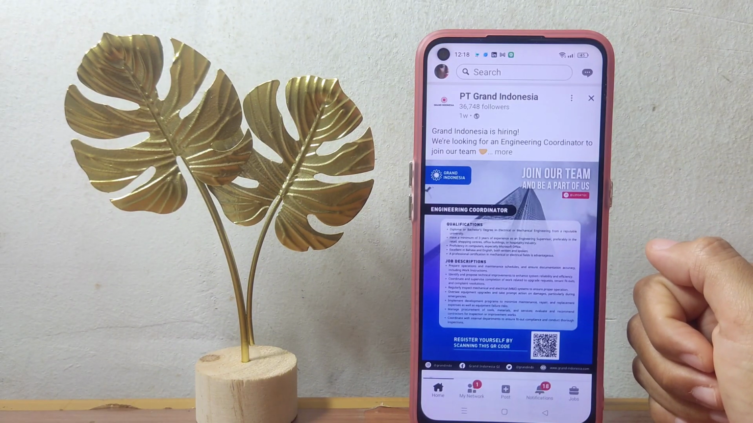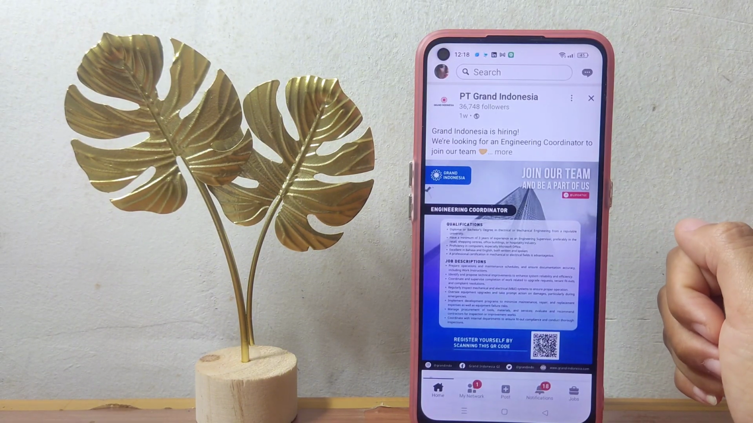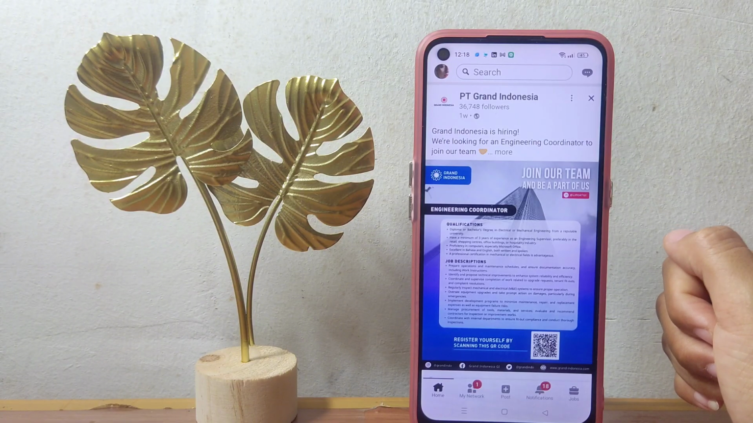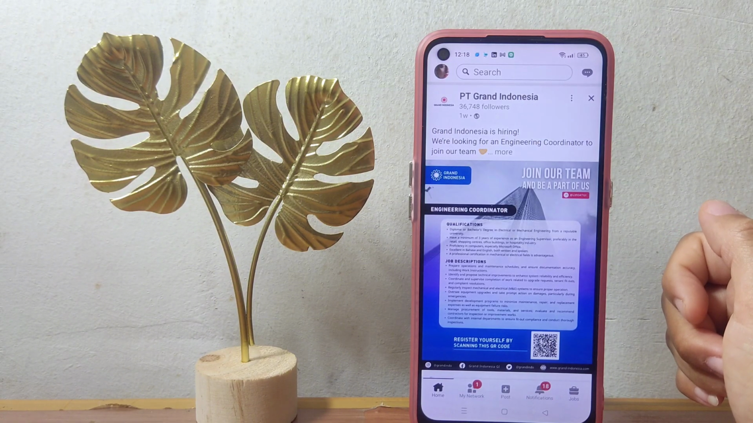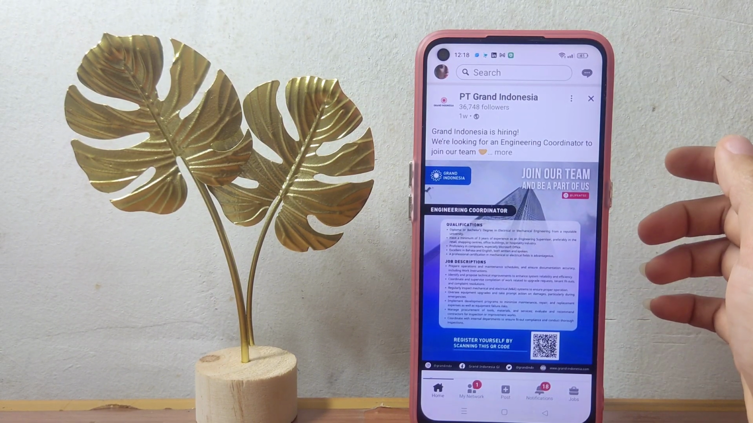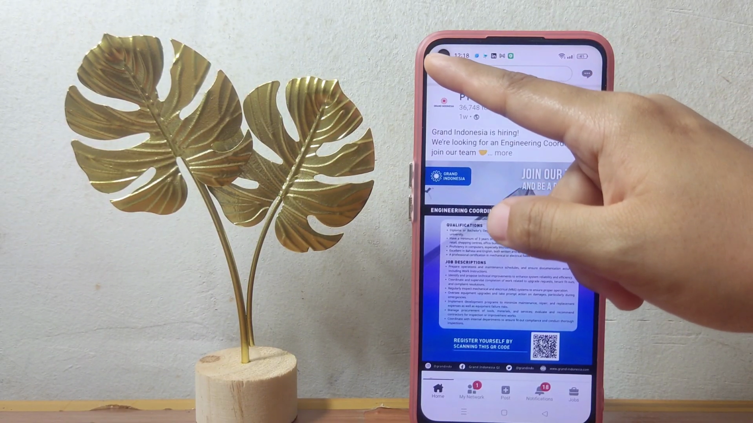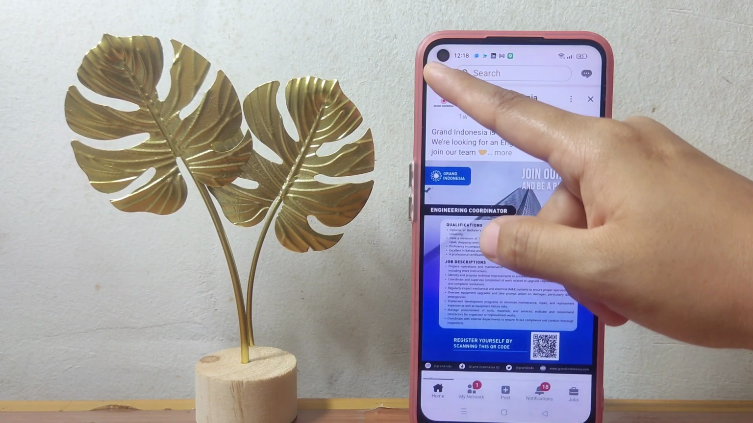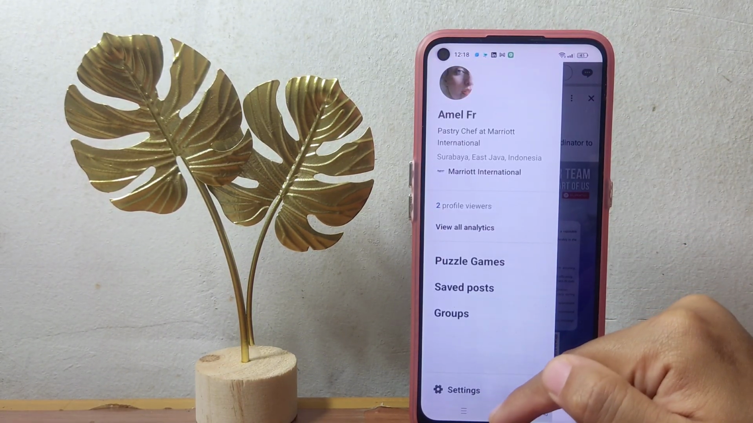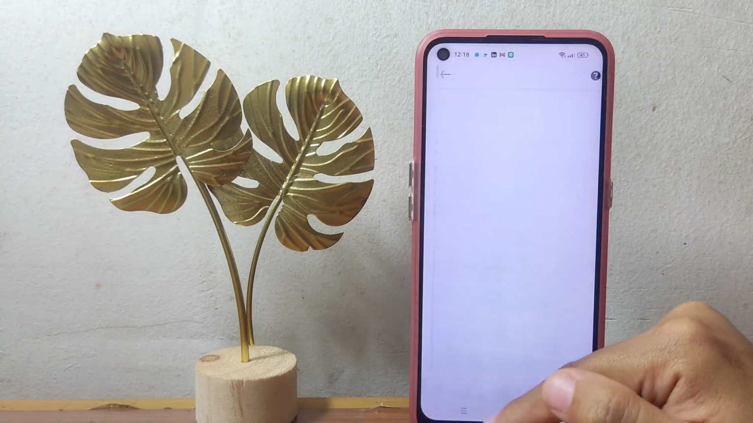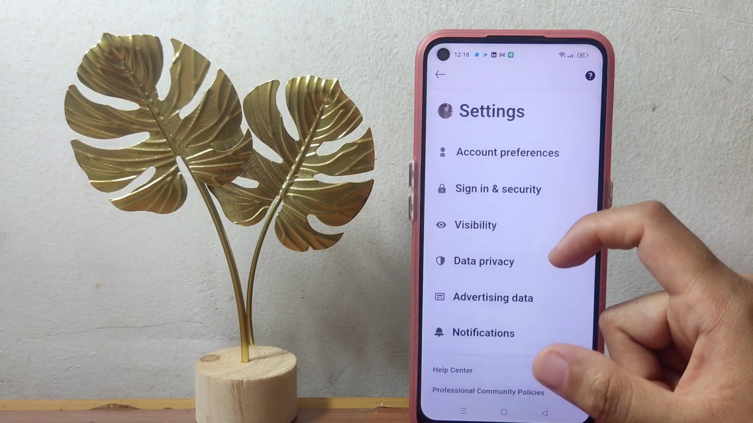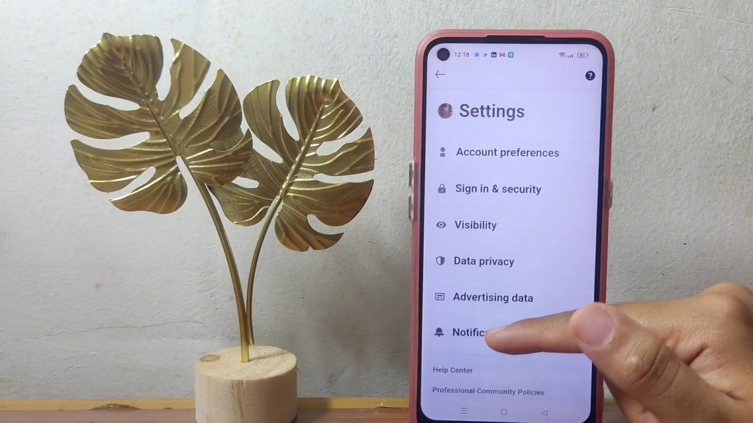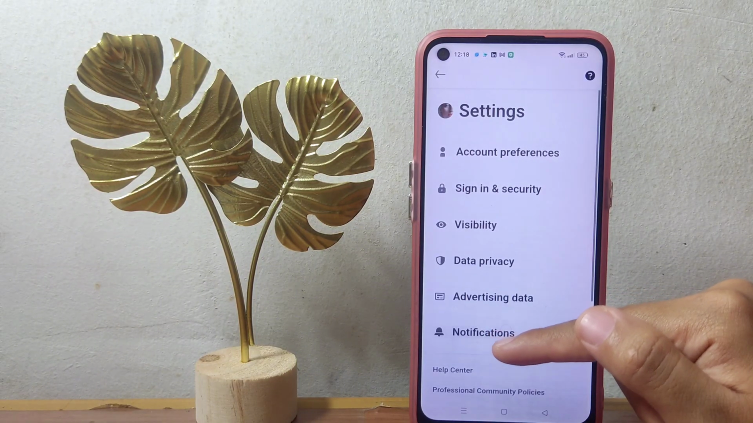And now, if you want to fix the LinkedIn notifications, firstly, you just have to check and reset your notification setting within the app by going to the settings. Here, I'm going to open my profile icon first at the top left. And now, at the bottom, we'll see the settings. Just go ahead. And after, in the settings page, we'll find here the notifications option. You just have to tap on it, guys.